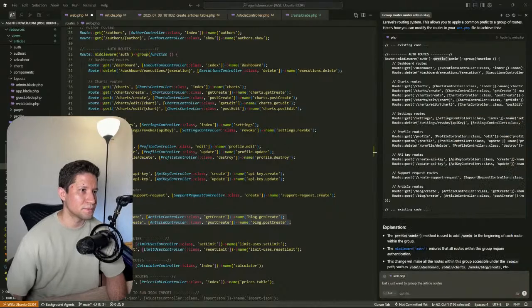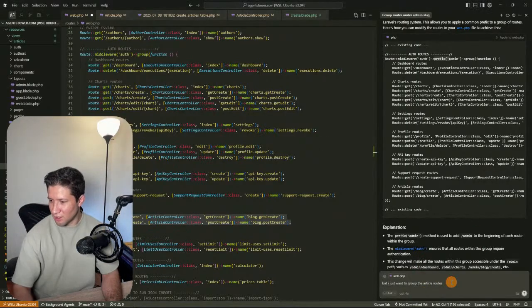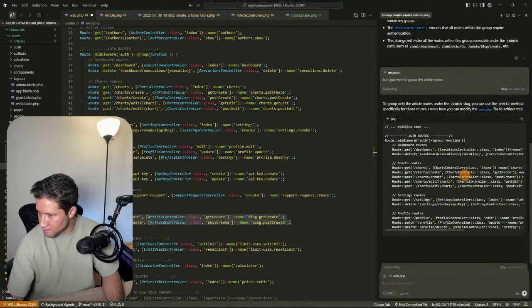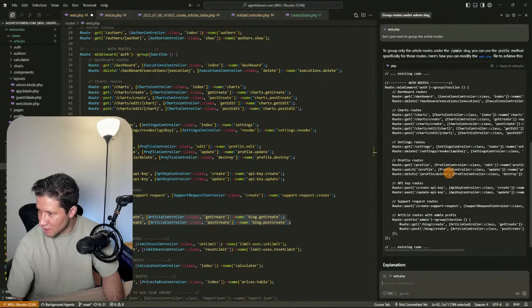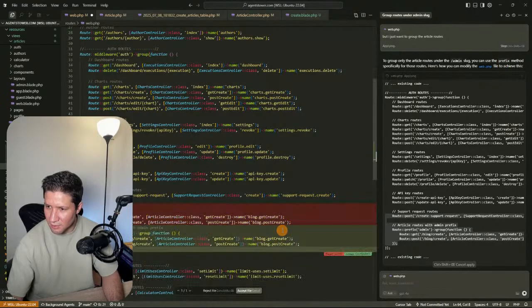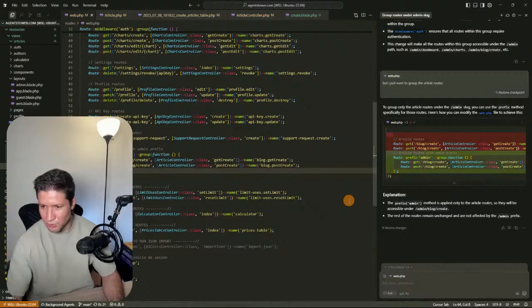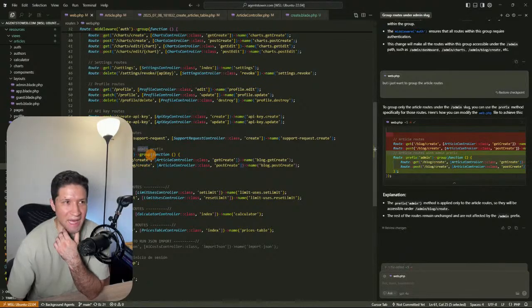Customize here. So I went to change it so that you can see. But I just want to group the article roots. Okay, so now you can see that it's just grouping. So I'm going to apply the changes. Let's see if it applies it. Okay, so they're applied. So I'm going to set the changes. So now these roots are going to have the prefix admin, supposedly.